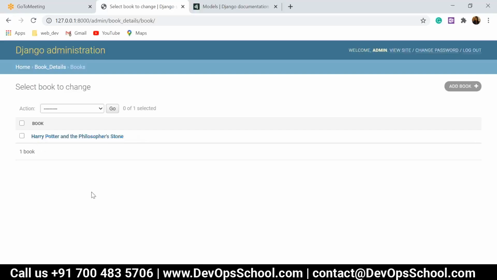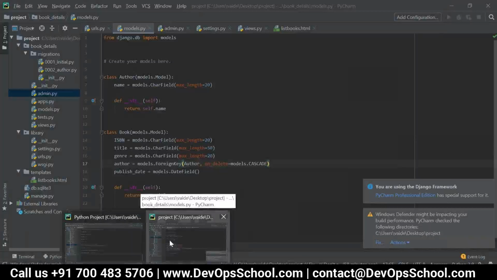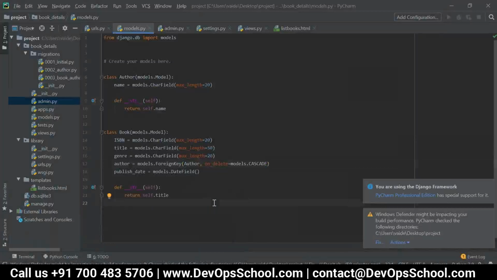Okay, now this is the admin interface. We are not going to create the objects here. We are the developer, so we now have to go and create the views for the user and for the librarian. So for that, now we will move to the next step of connecting our database to the view.